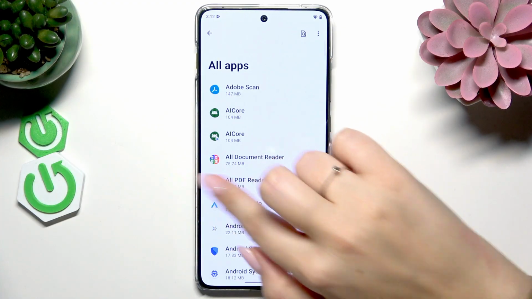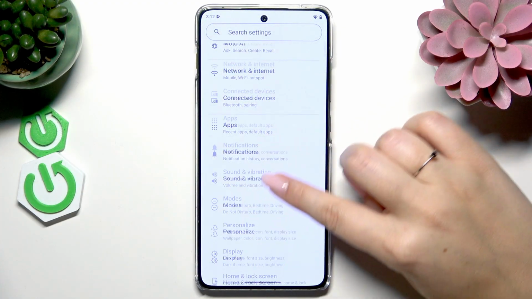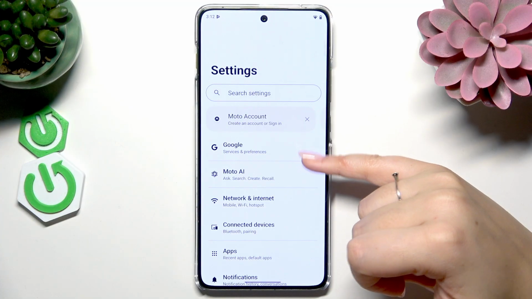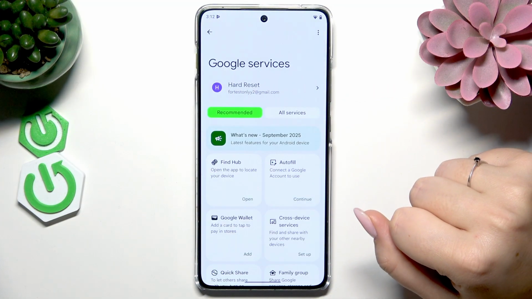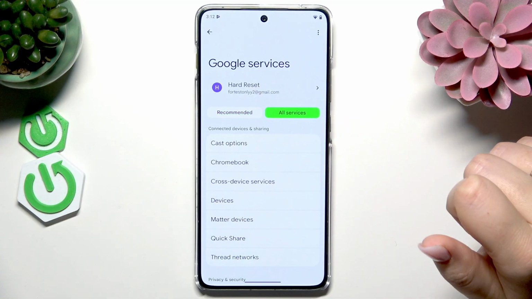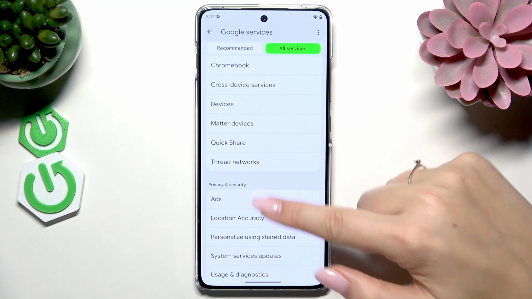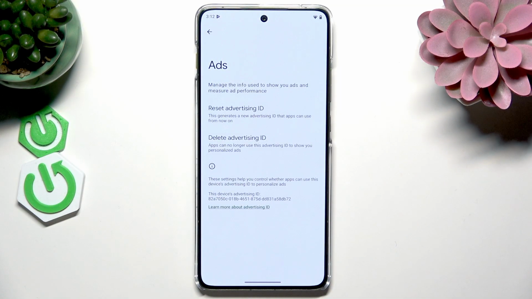We have to open the settings. Here in this general list we have to scroll and find Google, so it is at the top. Then go to all services here, scroll and go to ads. So here we've got something which is called advertising ID, and removing it or resetting it will not necessarily limit the amount of notifications or ads which you receive. However, they will not be as personalized as before. So your device will not show you, for example, the items which you've been searching for, etc.